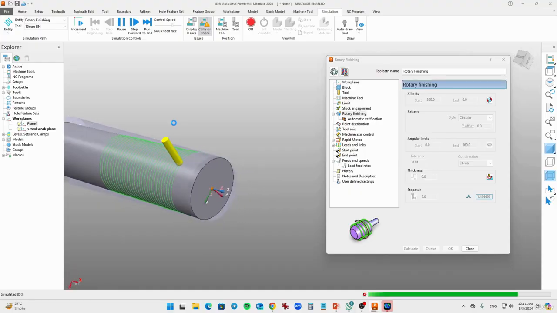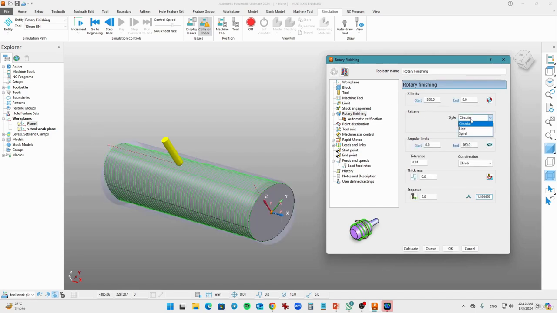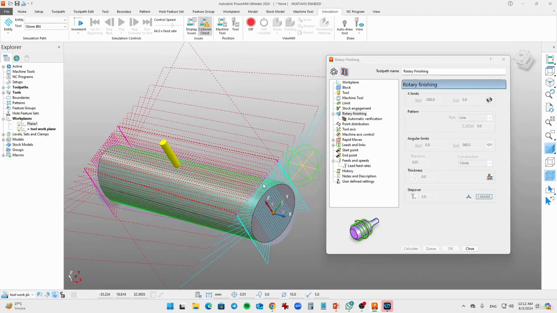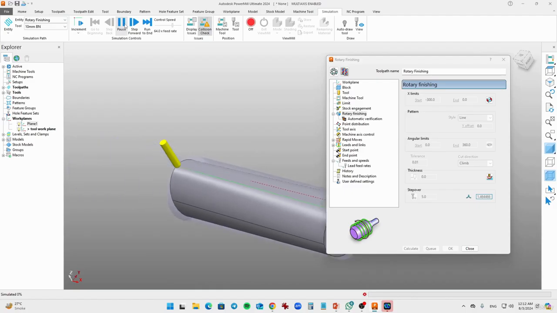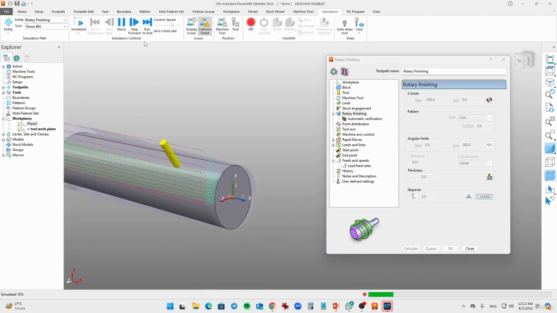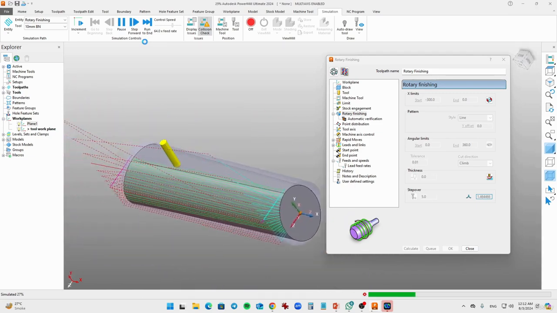But in the line type of pattern which we have here, when you click on the pattern and click on the line, it will create the operation linear to the axis of rotation. If you click calculate, you will find the cutting operation is performed according to the axis of rotation. When you click on that, you'll see that it just moves on like that. So this is what we call the linear axis of motion and rotary motion.